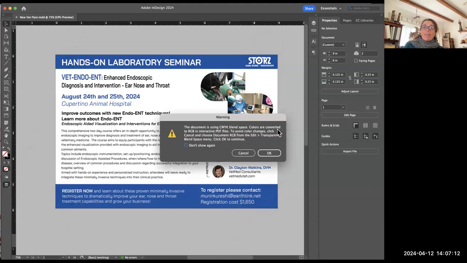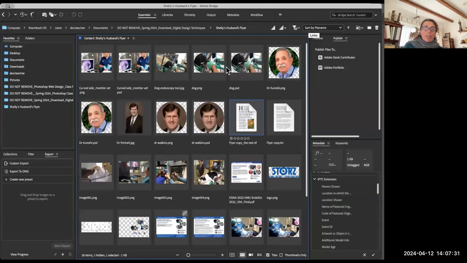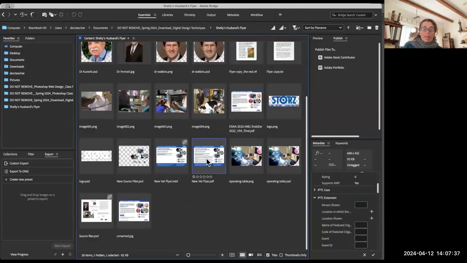It's warning you that you're working in CMYK, that it's going to go ahead and turn it into RGB, which is what it needs. So if I don't want that, I have to change that. I'm fine with that. I'll say okay. And here you go. Here's my PDF. If I go to Bridge, then over here I can look at the file sizes, and there's my PDF right there.